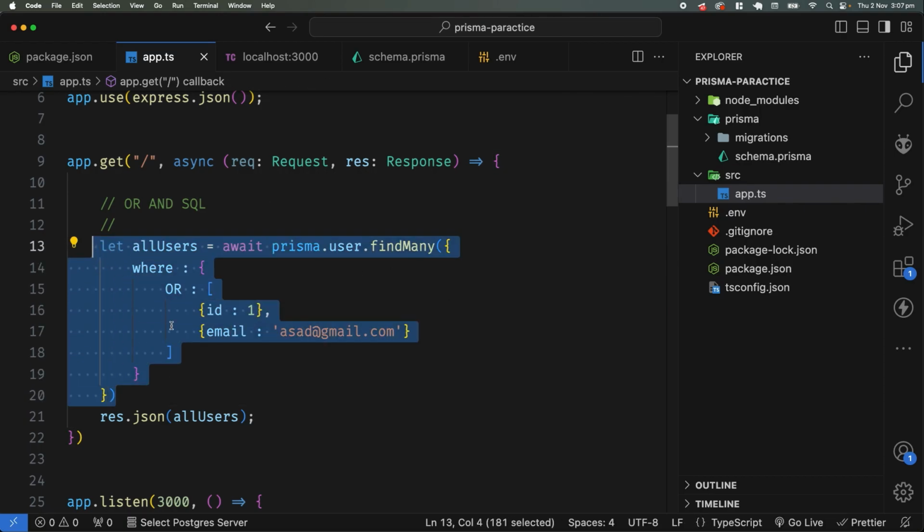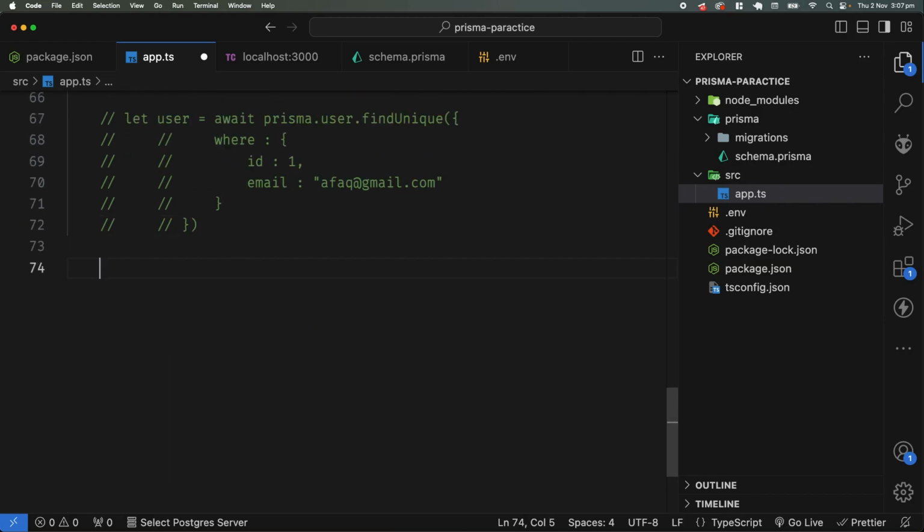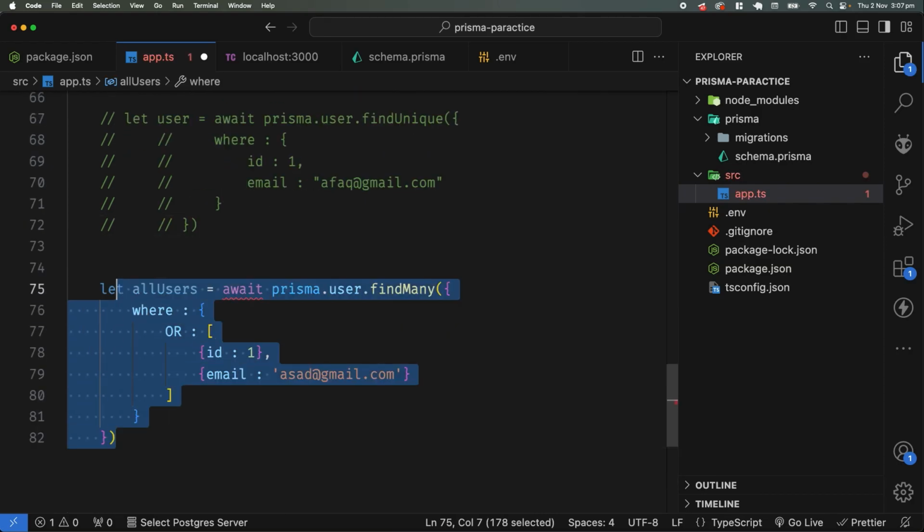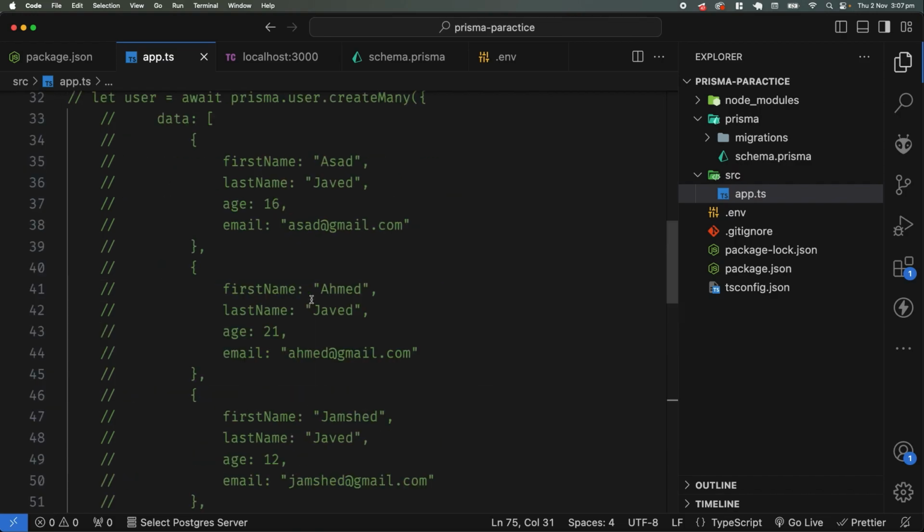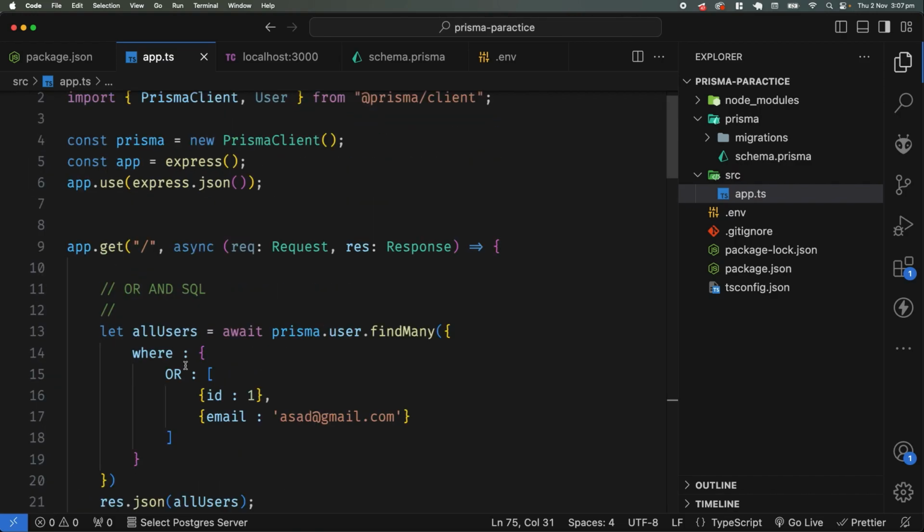Let me copy this and mark it over here, and I will comment this out just for your reference. Obviously you can use these conditions if you want, and you can also use the AND condition. If I mark this AND, the scenario will change, because it will look for a record which has ID 1 and an email of this one. When you mark it AND, these two conditions must be satisfied.